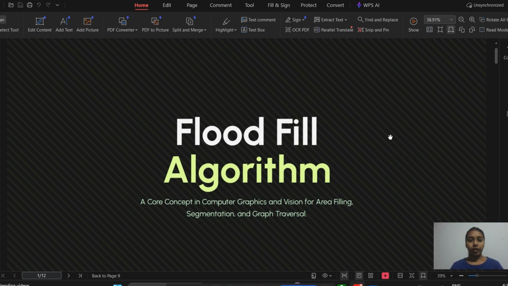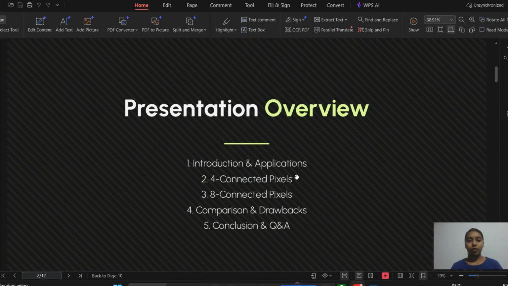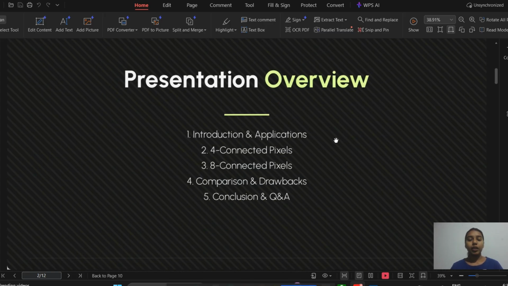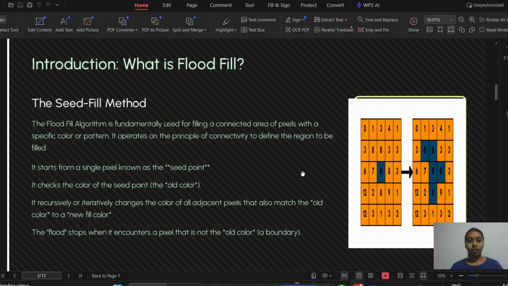Hello everyone. Today we are learning the flood fill algorithm. It is a core concept in computer graphics and vision for area filling, segmentation and graphical traversal. The first topic we are learning is introduction and applications. Second, four connected pixels. Third, eight connected pixels, their comparison and drawbacks.